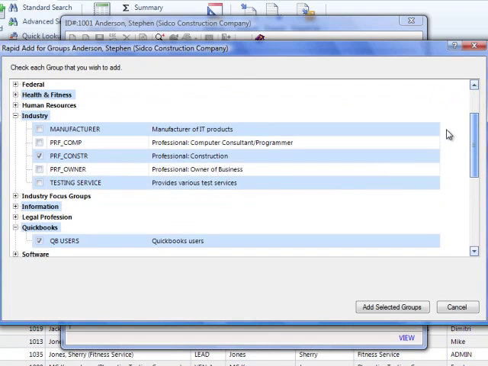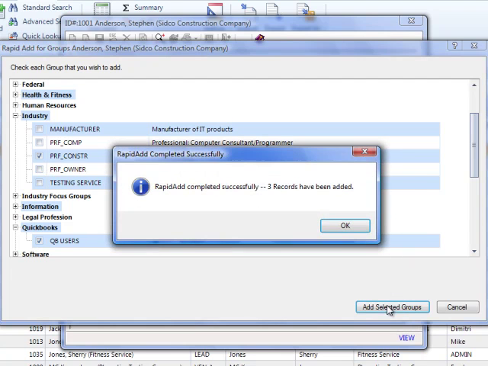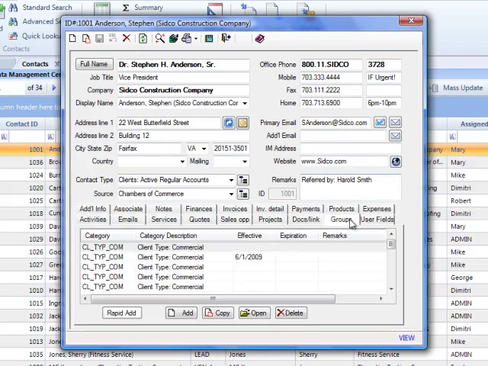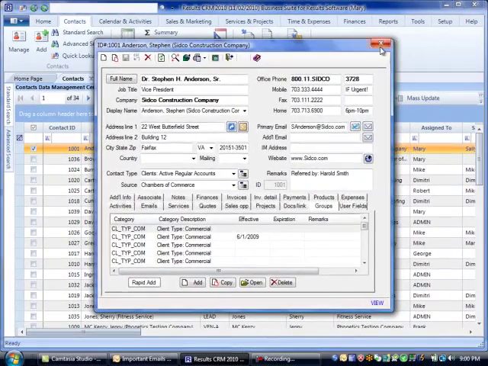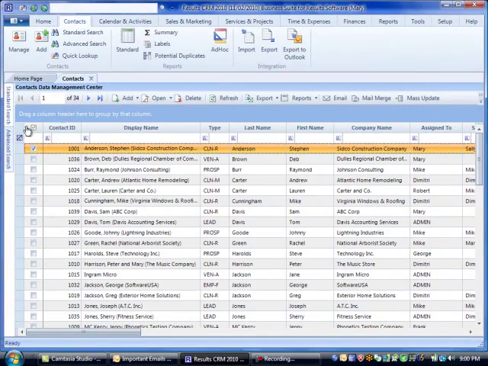So once you've selected the groups that you want to add this contact to, you say Add Selected Groups, and it will give you a confirmation message saying that it's been added to the various 3 groups that you've selected. So I'm going to close out of this contact screen, and since we are talking about groups, I'll show you where you can perform searches for those groups.